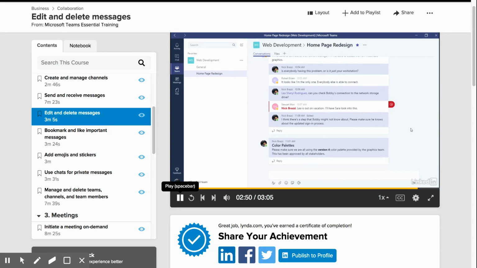it comes back. So remember, when you send a message, it's not necessarily final. Editing and deleting messages can be pretty important. Just remember that your teammates will be able to see that something has been edited or deleted, even if they don't see the original message.